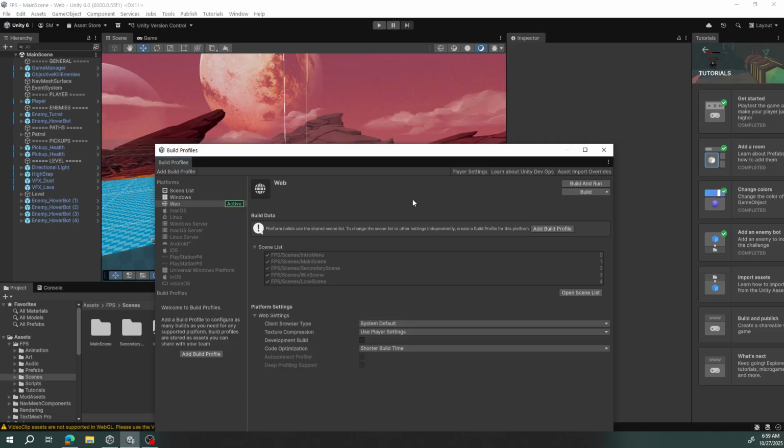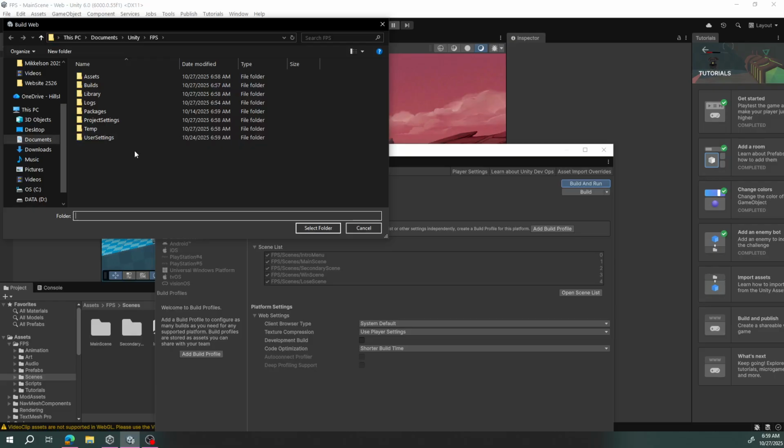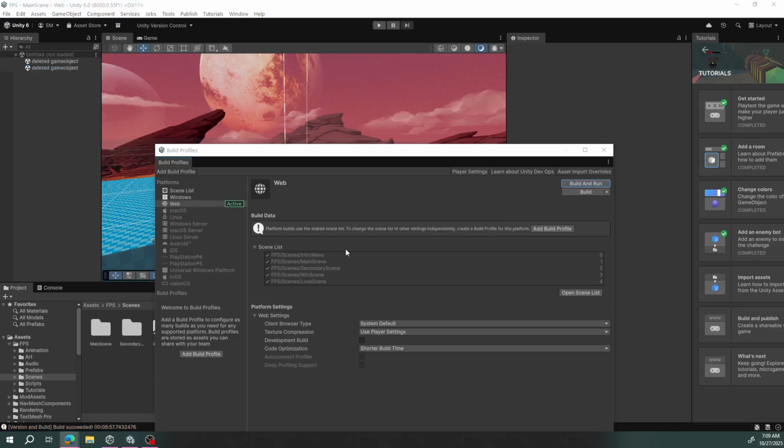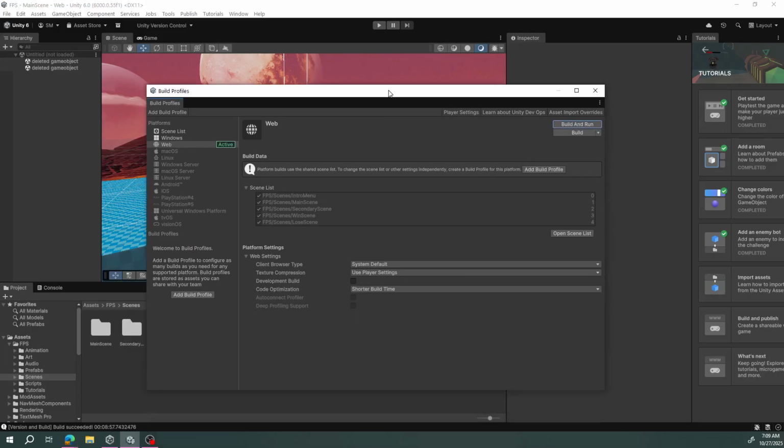Now, the difference here is I'm going to also click build and run. And again, I'm going to go into my builds folder, and then the one that I want to pick is the one that's called WebGL. I'm going to hit select folder. So once it compiles, and it does take somewhere around 10 minutes, so you do have to be a little bit patient with it. But what will happen is it's going to compile. Once it runs, you'll see everything.